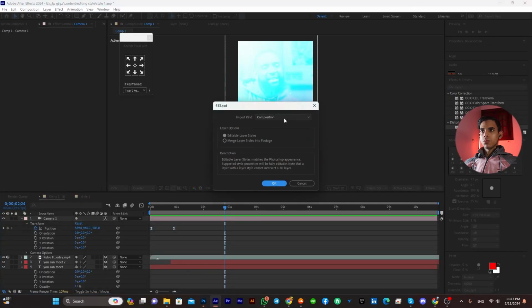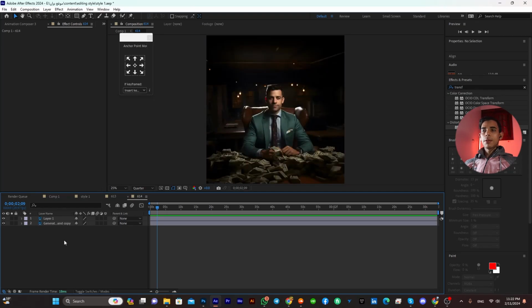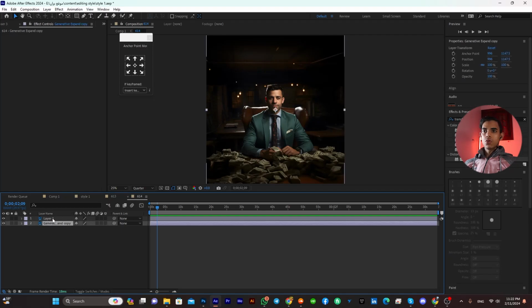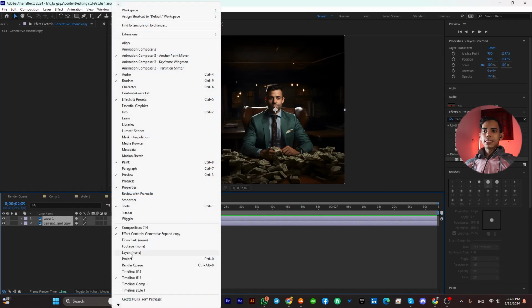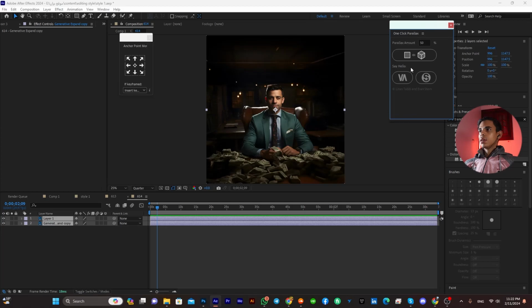And choosing composition and editable layer. After that we will go into this composition and start making the animation in this composition. So we will select these 2 images here, and we will need this plugin or this extension here, which is one click parallax. If you want to get this, I will send you the drive link.